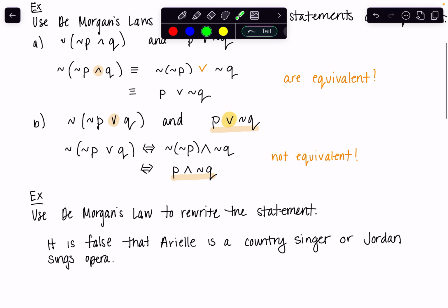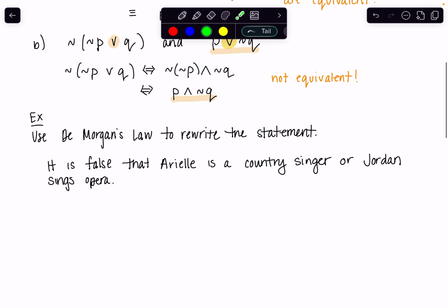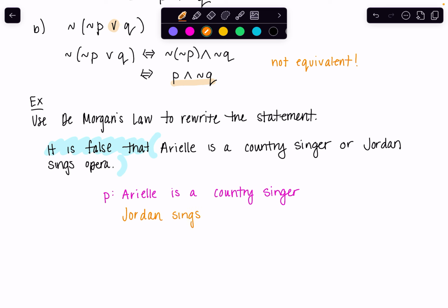Okay. So let's try now to use De Morgan's laws to rewrite this statement. We're told it is false that Ariel is a country singer or Jordan sings opera. So you have to be careful with the English language here. We're saying it's false that all of this stuff occurs, okay? So I've got two statements within here. I've got the statement, Ariel is a country singer, so I'm going to call this P. And then I've got the statement, Jordan sings opera, so that will be the statement Q.